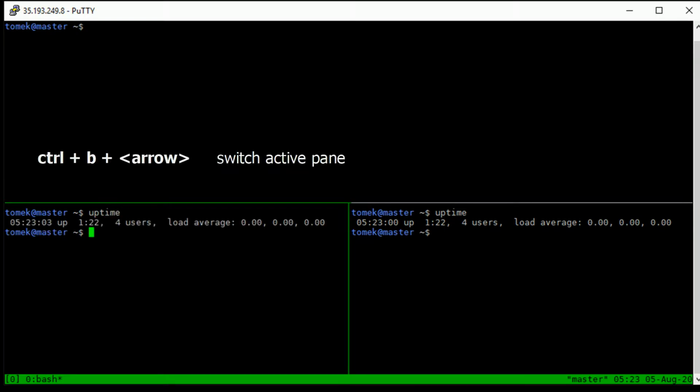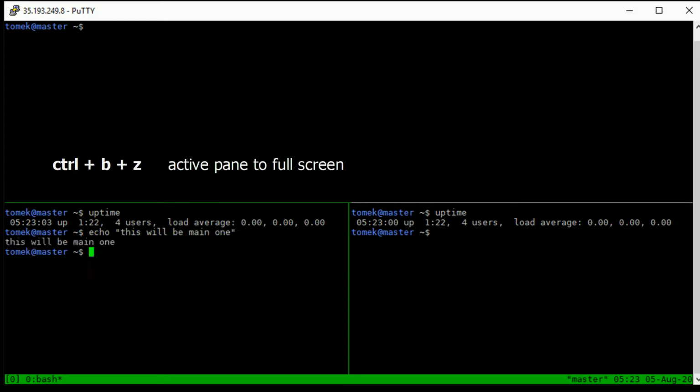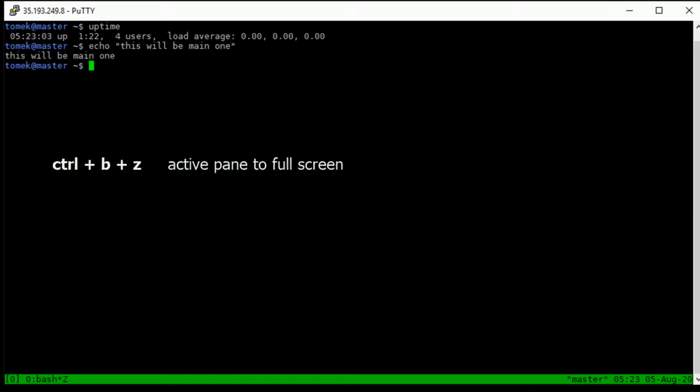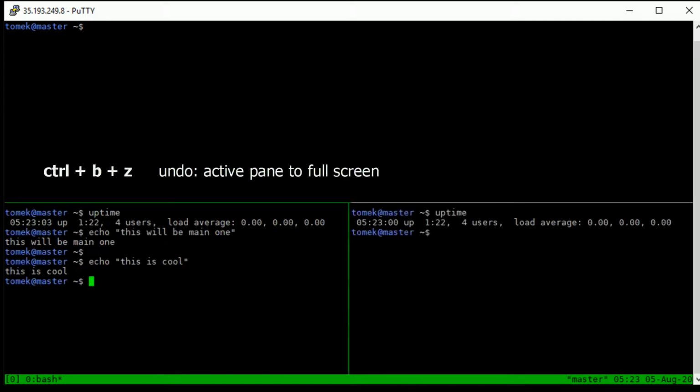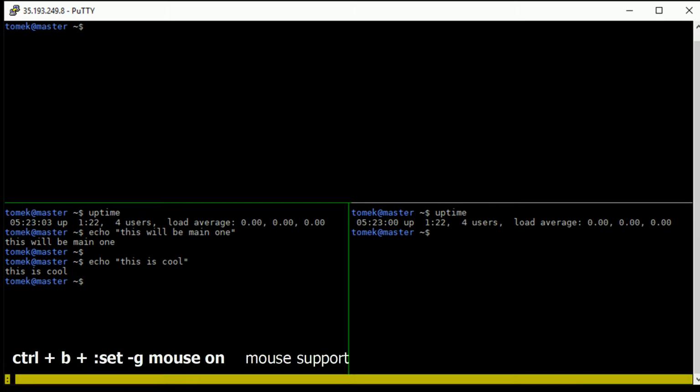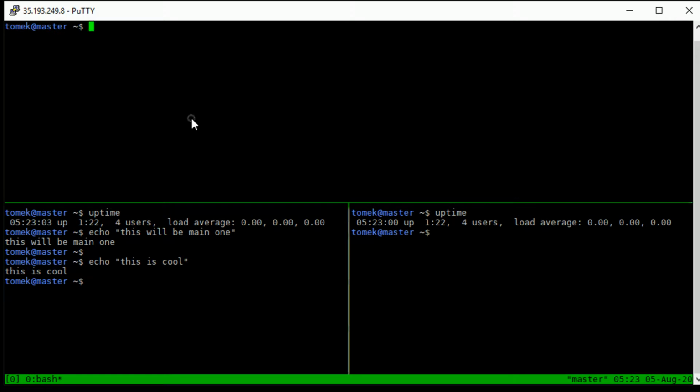There are a couple of shortcuts you have to learn by heart to use tmux smoothly. I will try to put all the ones I use in the comments section. You can, for example, make one of the windows the main one, the big one, execute some commands and then go back to your older view. So that's pretty cool. What is even nicer, you can enable mouse support with set -g mouse on. And with mouse support, you can even switch across terminals with just a simple mouse click.